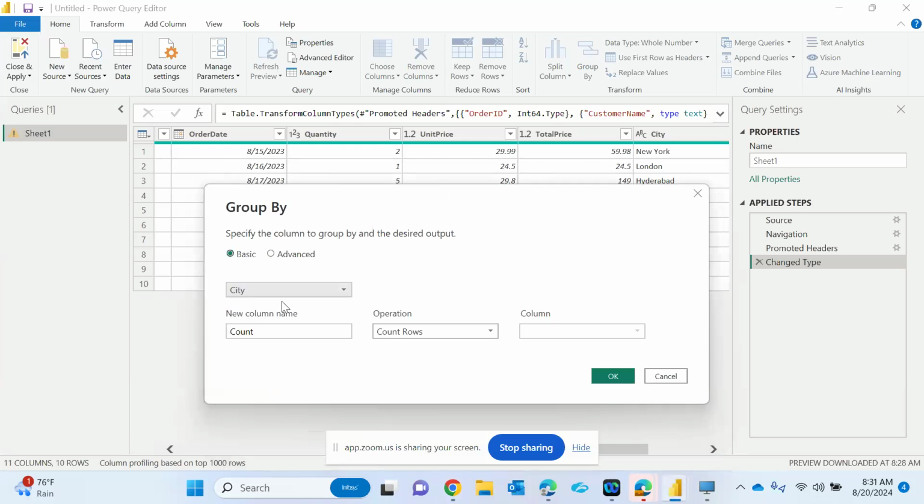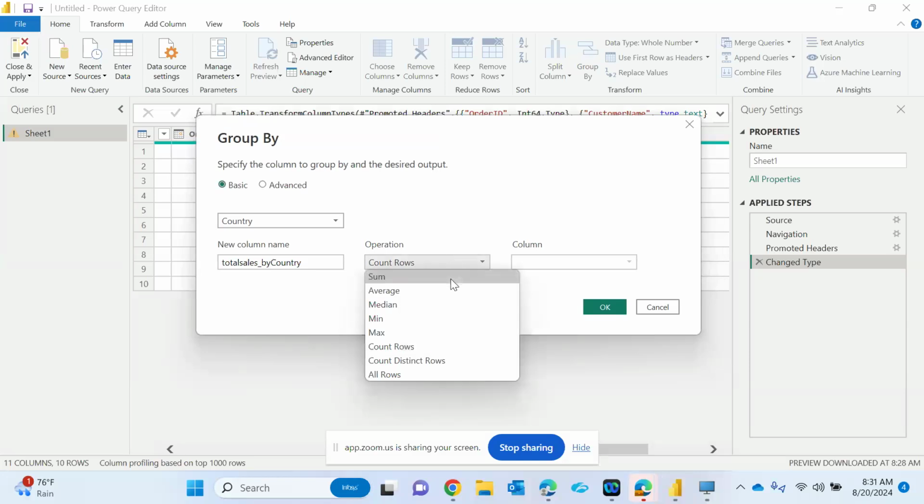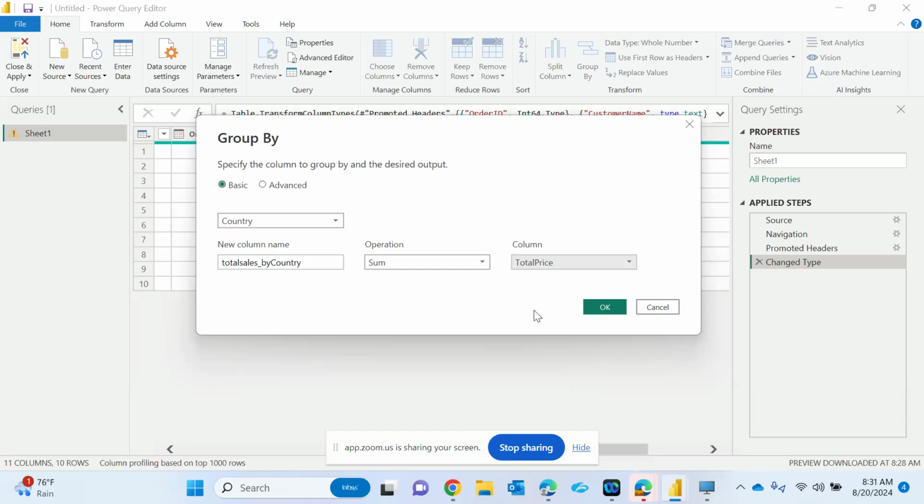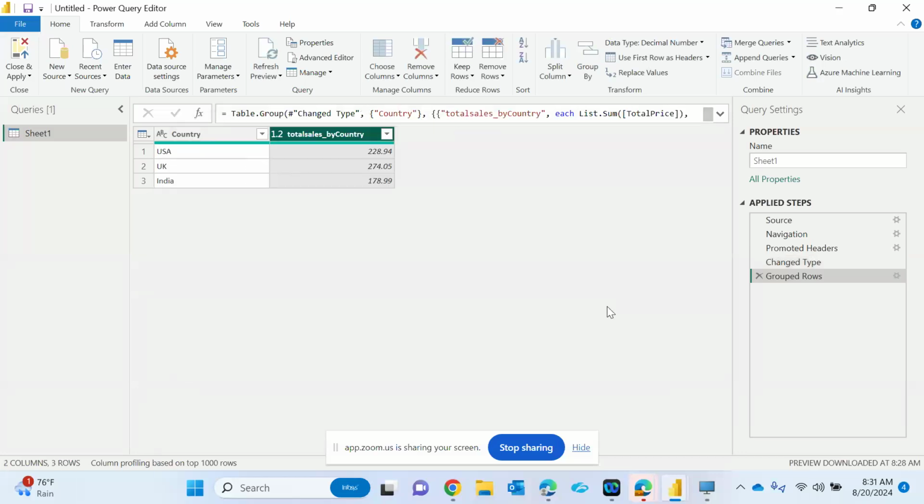So let's take city, or even if I want, I will take country. And this column, let's say total sales by country. And what operation do you need to do? You need to count the rows or sum, guys. Which aggregation is perfect here? Sum, right? And which one do we need to take? We need to take the total price, isn't it? This is the sales. So we created, basing on the country, total sales, sum, and the total price. Click OK. See what happened over here? You are able to see your total sales basing on USA, UK, and India.